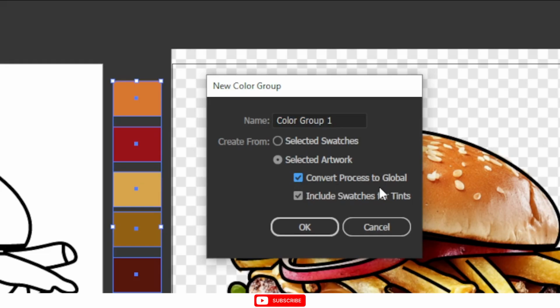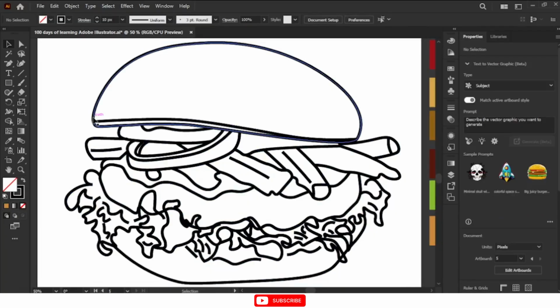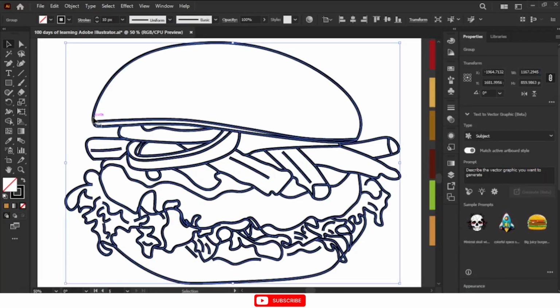Converting to global color means you can easily change all appearances of the colors anywhere on your artboard with just one click, right? But if you don't need that, you just uncheck it. So check it, convert to global color. Click on OK. The group is added, all you need to do is click it.